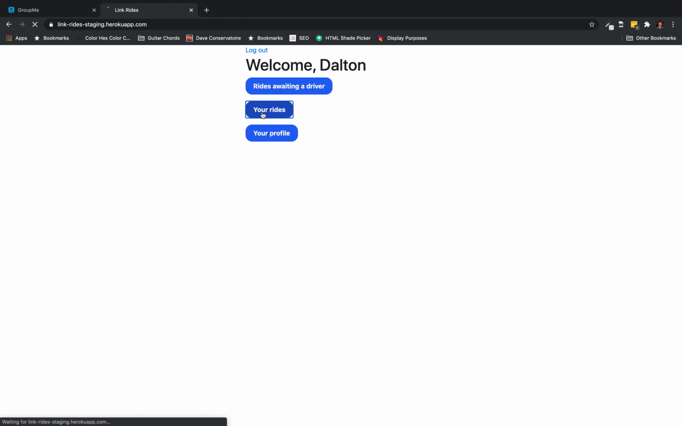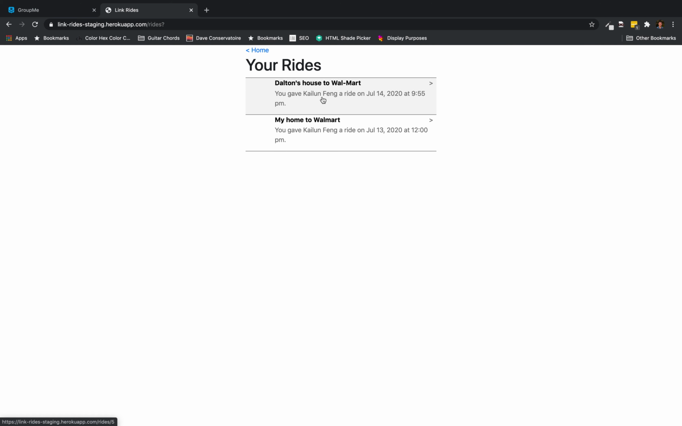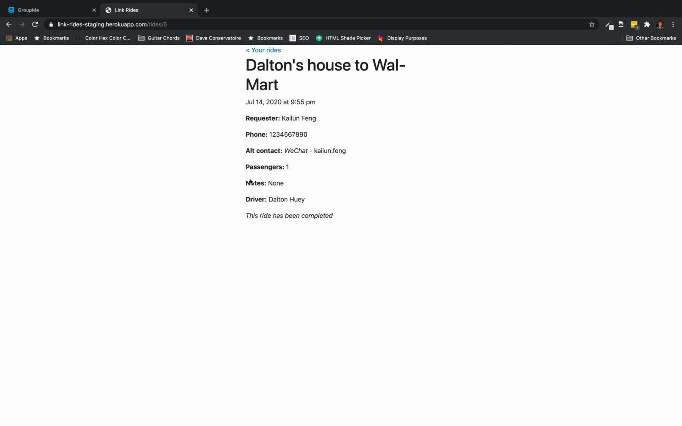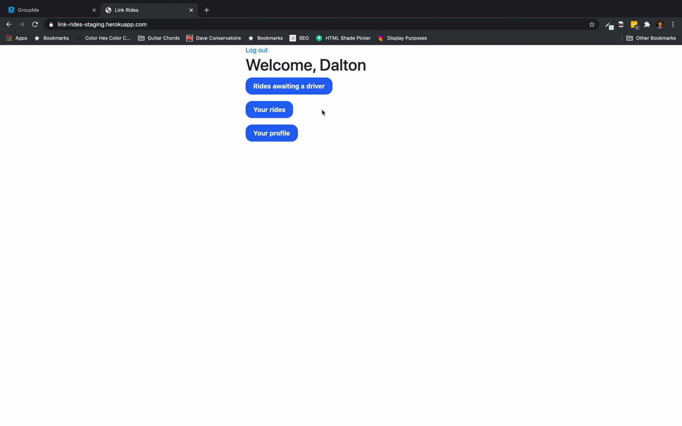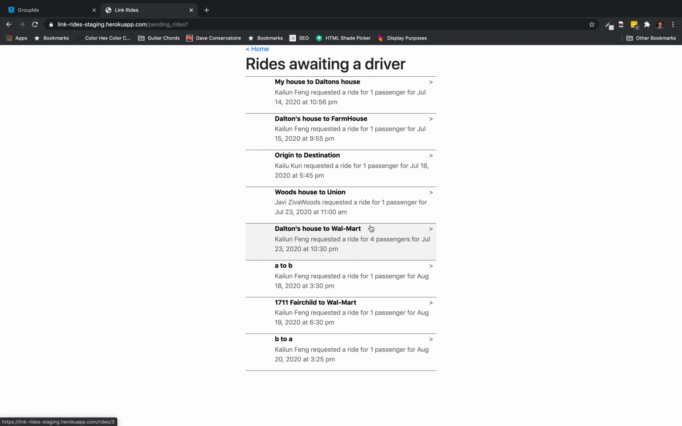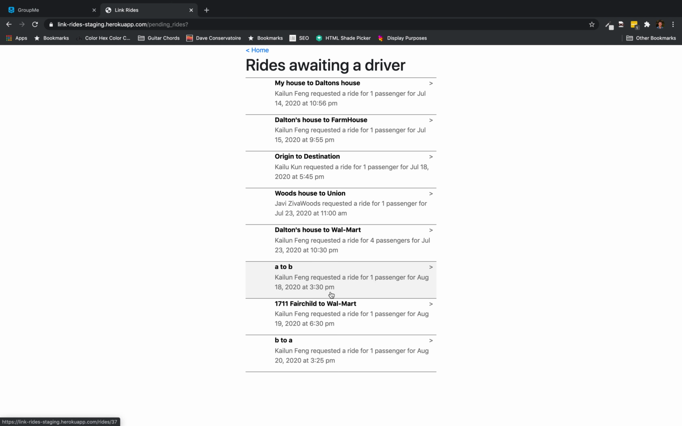The second thing is your rides. These are just for history, but also any rides you have scheduled will show up here. So you see here this ride has been completed. And then most importantly are the rides awaiting a driver. We see here we have a lot of them. And just so you know, these aren't live. These aren't what they all look like. These are our test rides.